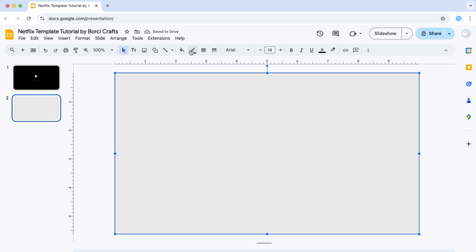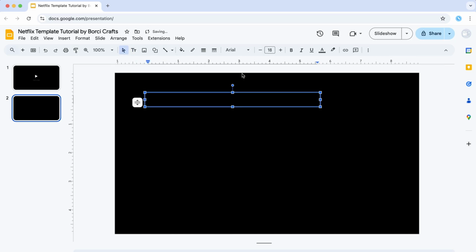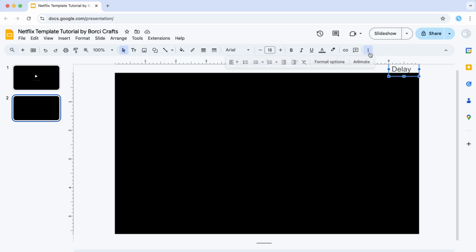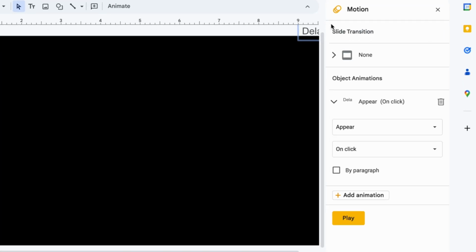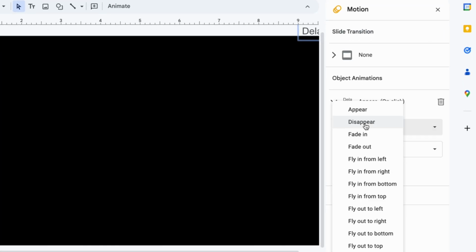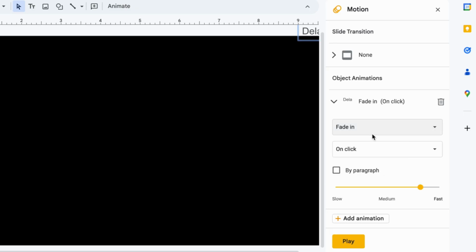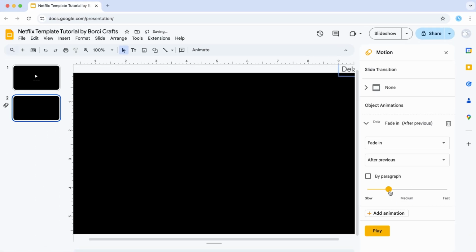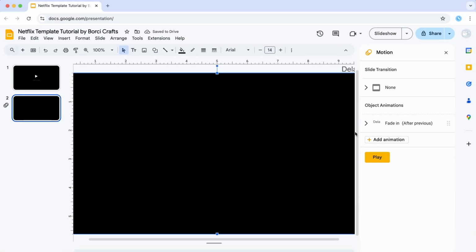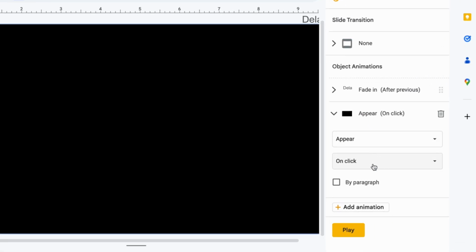Next, I'm going to add a shape, expand it to fill the entire screen, and change its color to black. I'm going to add the word delay. It doesn't have to be text. You can just use small shapes instead. Animate the delay text with a fade-in effect for 3.7 seconds. It has to be exactly 3.7 seconds for the Netflix opening. But if you're using a different opening, you'll need to adjust the timing.